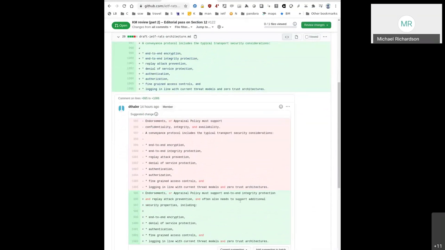Because we said the old text had some problems. Kathleen's text, we believed, had some problems. And so I tried to combine the best. The problem we have with Kathleen's text is it seemed to repeat itself. Well, there's a couple different things.